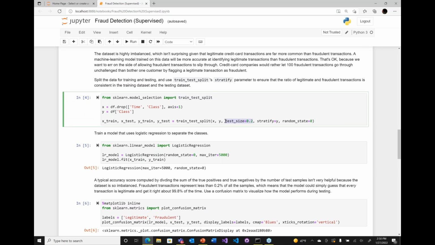So I'll train the model with 80%, use 20% to test it. This stratify equals y parameter tells scikit, when you do the split, make sure that the proportion of zeros and ones, or legitimate and fraudulent transactions, in the test data set and the training data set are the same as those proportions in the original data set. If I don't do that, there's no telling what this model is going to do. It could appear to be super accurate. It could appear to be not accurate at all.